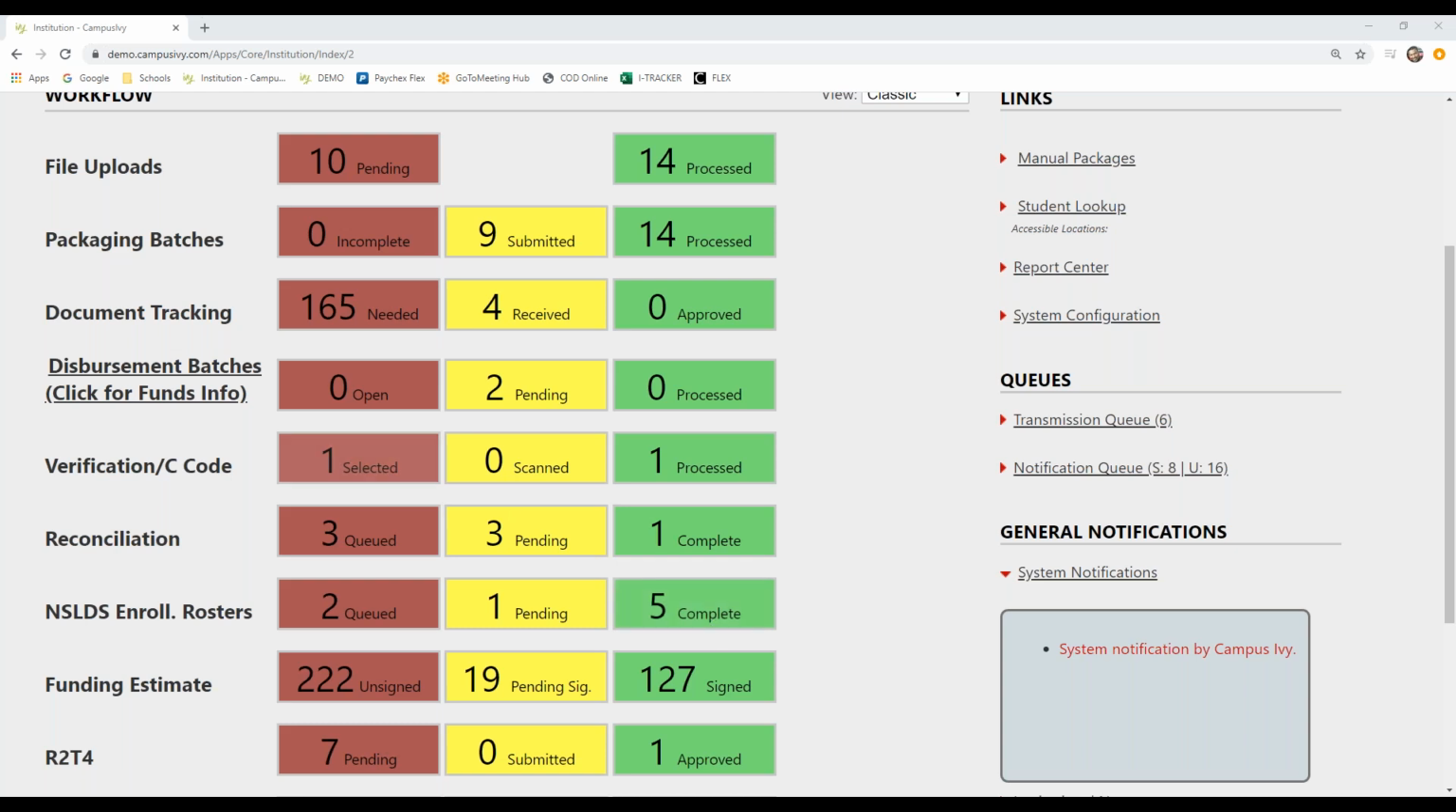Okay, moving on, we'll talk about the document tracking. So here in document tracking, you'll see 165, 4, and 0. So going back to what I said before, red means that 165 items need your attention. 4 of those items, or 4 items, have been received and needs to be reviewed, and so far 0 has been approved. At this point, in the yellow section, an item can be approved and then moved over to the green section, or an item can be rejected and moved back into the red section for various reasons. And I'll go over that with you in a moment.